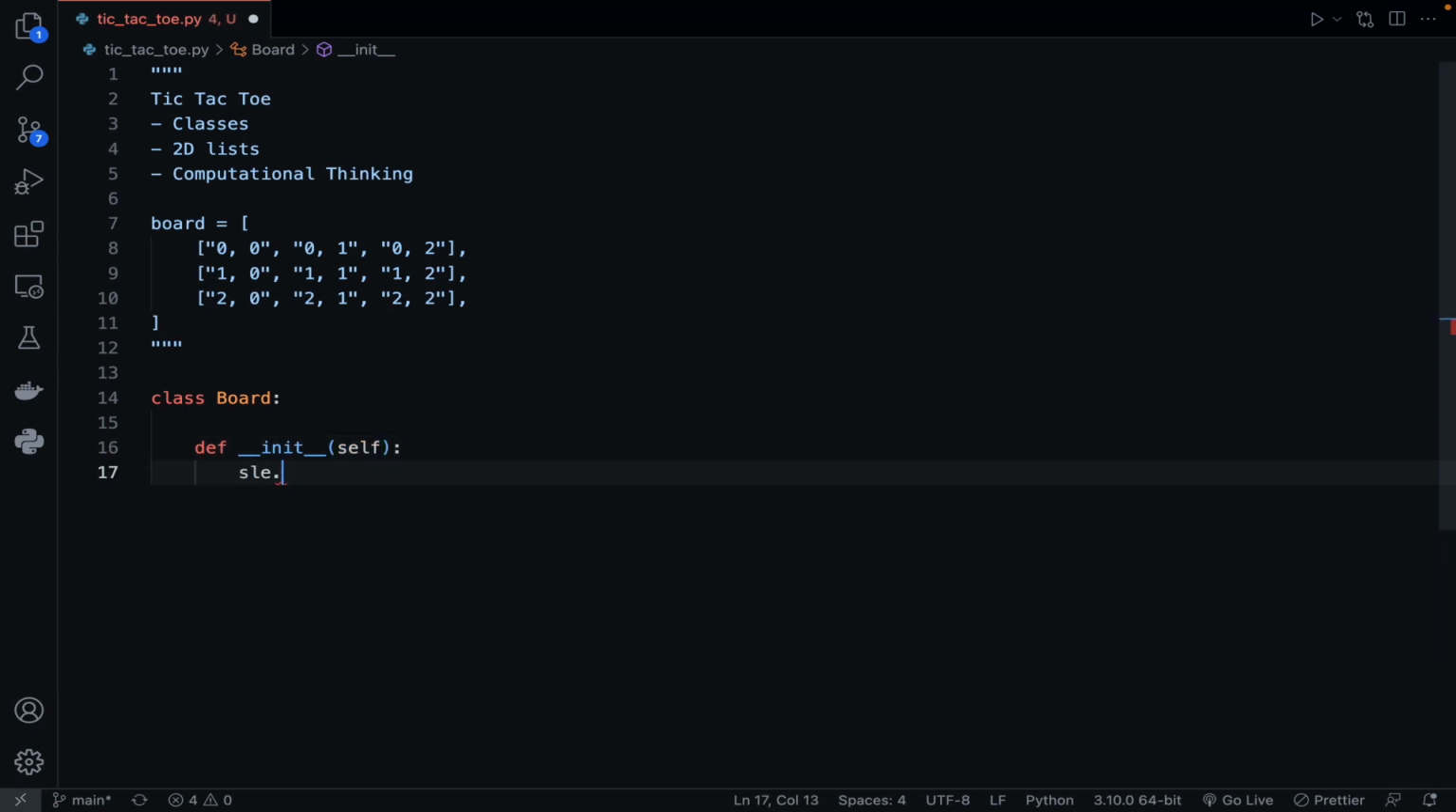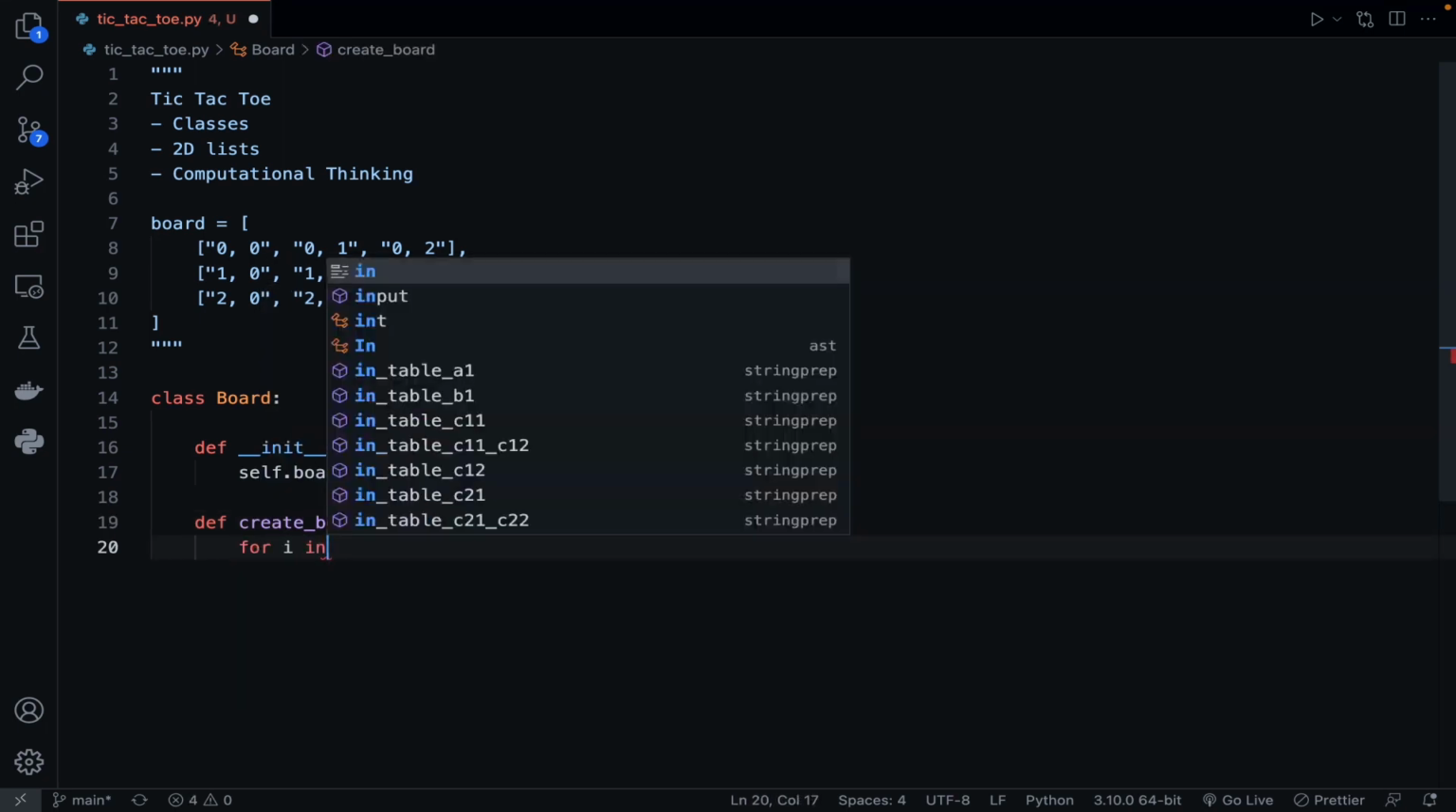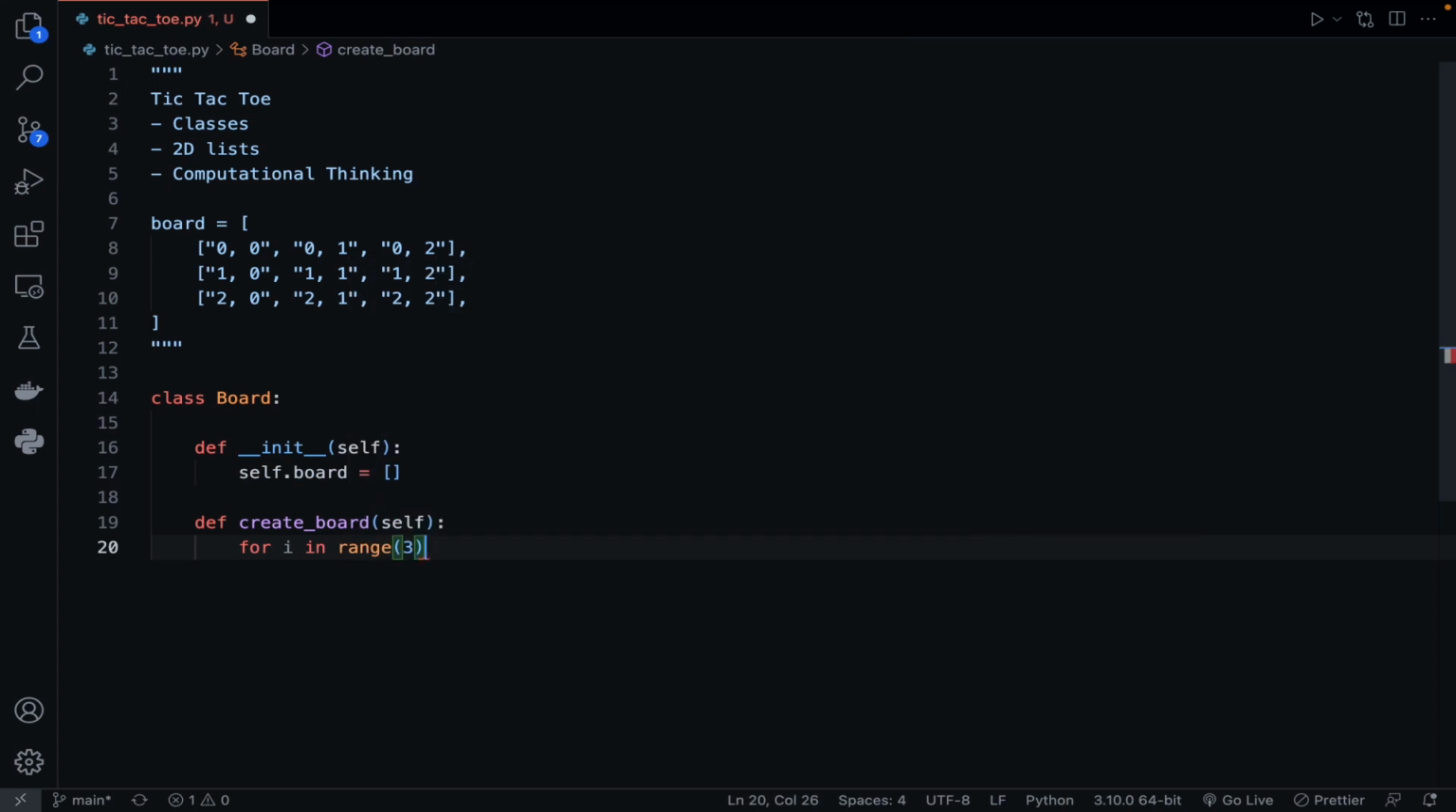And all that we'll have is self.board, and we'll initialize that to an empty list. Next, we'll go ahead and create a method that creates our board. So we'll say create_board, self, and then we'll say for i in range 3, as there will be 3 rows. And for each row, there will be 3 elements inside it, or 3 columns.